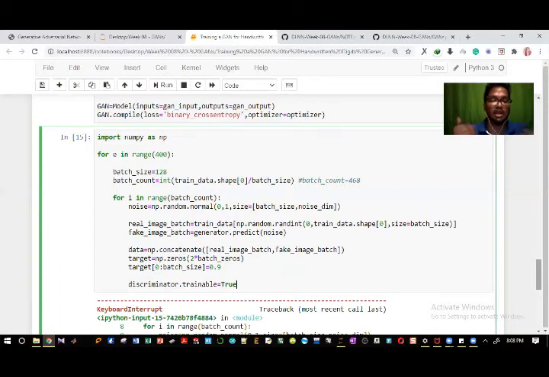So that means what? Making trainable true is like, okay, now the discriminator is free to train, right? It doesn't matter if it wasn't there before, but I will explain what the importance of making it true here is, right?